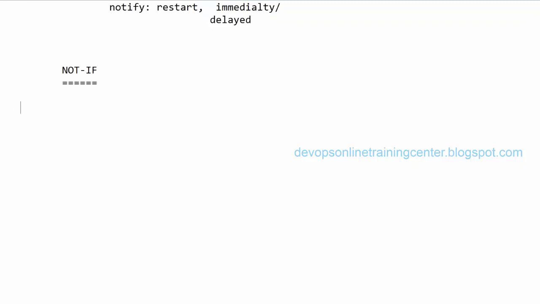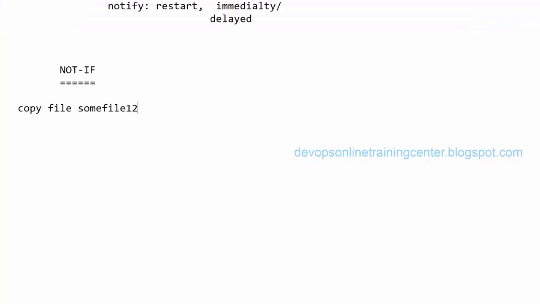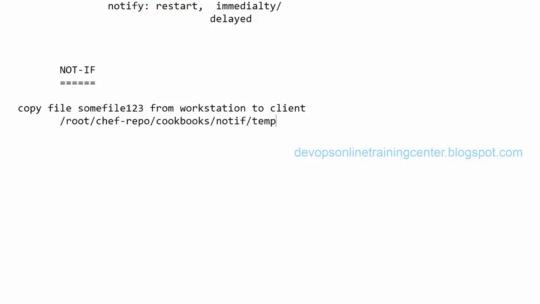Okay. So yeah, I'm trying to copy a file, some file 123, from workstation to client, right? But this some file 123 is there in the, so we know what is the architecture of a cookbook. How does it look like? Chef-repo, cookbooks, then cookbook name, notif is my name. Then under that we have templates. Under that I have some file 123. So this is same like templates in Ansible.